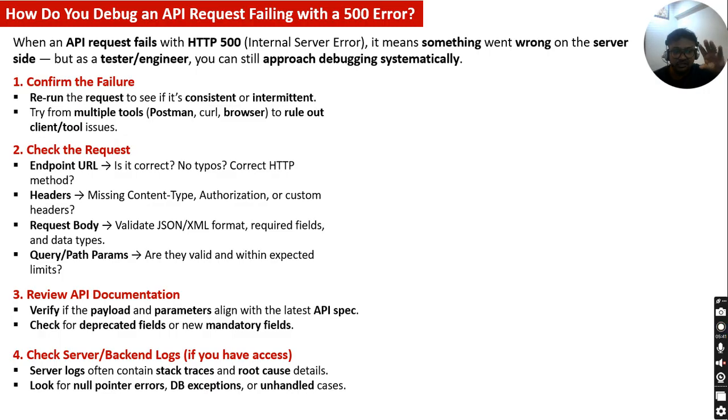If the bug is consistent and is happening all the time, even though you are providing the proper API endpoint, headers, request body, but still the issue is there, then try to read the logs and capture the log information and put it in the bug that you raise.